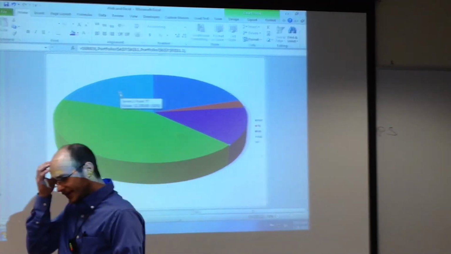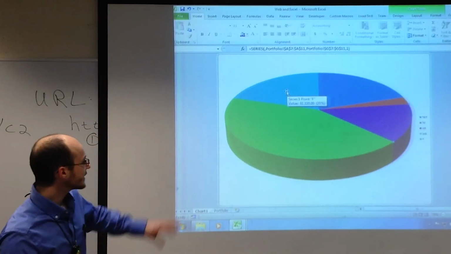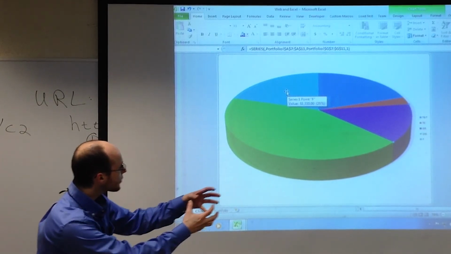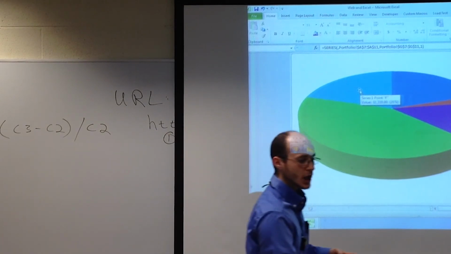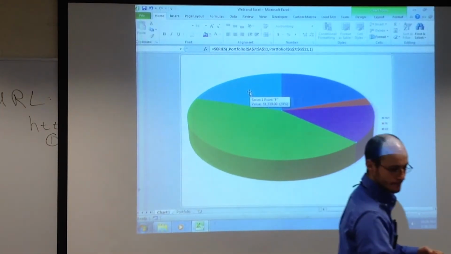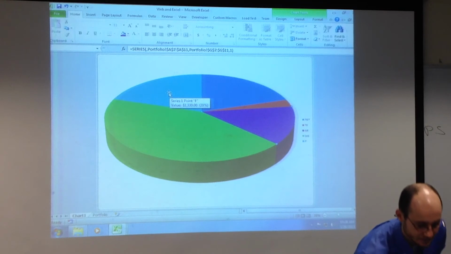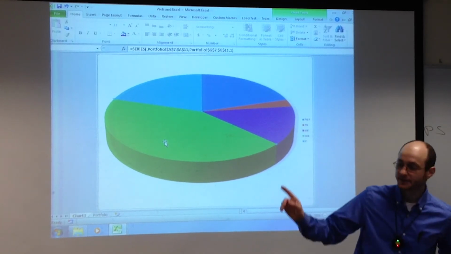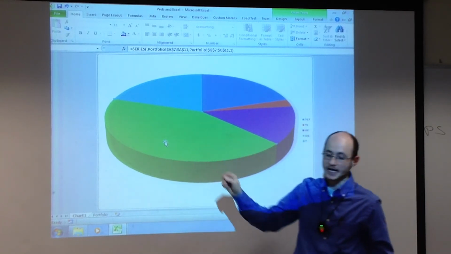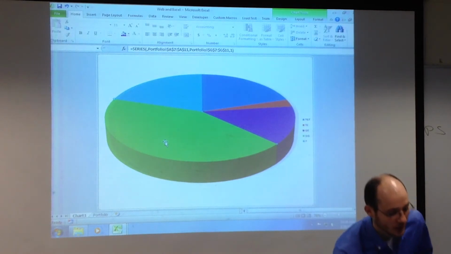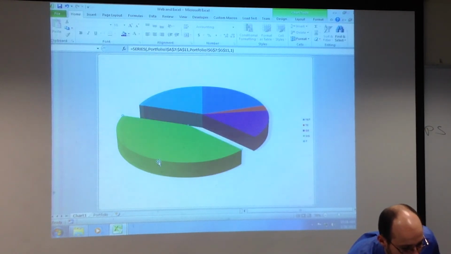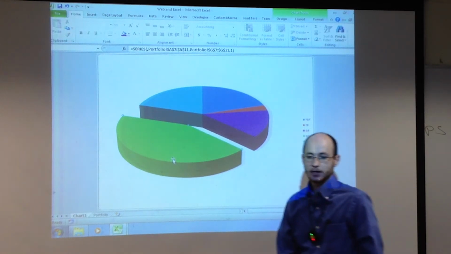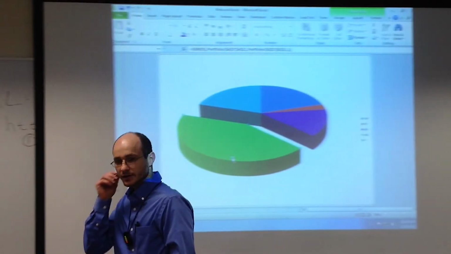But you know what also would be nice? That I can take that slice and rip it away from the rest of the pie. This is called exploding the chart. So I'm going to click once on that slice. It's active. Only that slice is active. Then I'm going to click and hold on that slice and drag it away from the pie. And now I have an exploded pie chart.